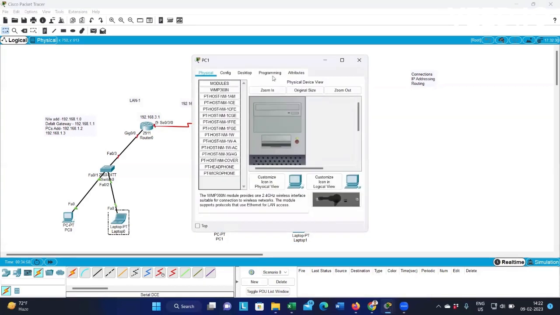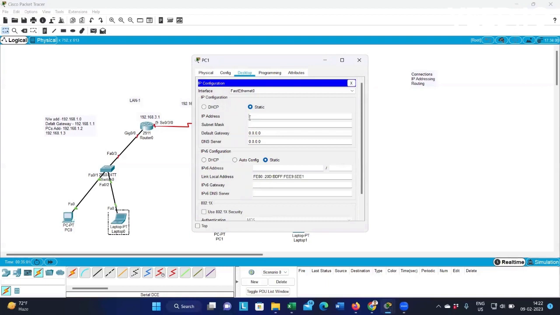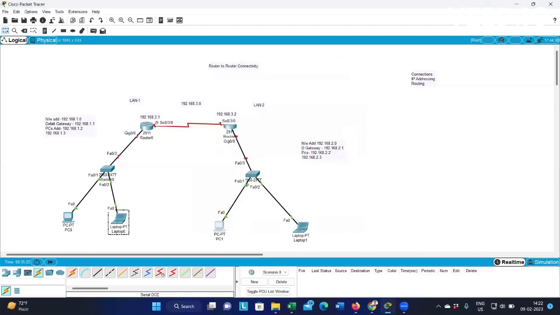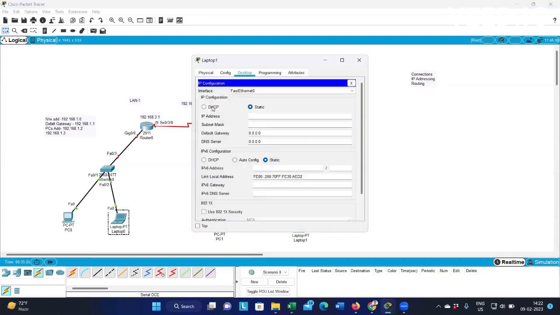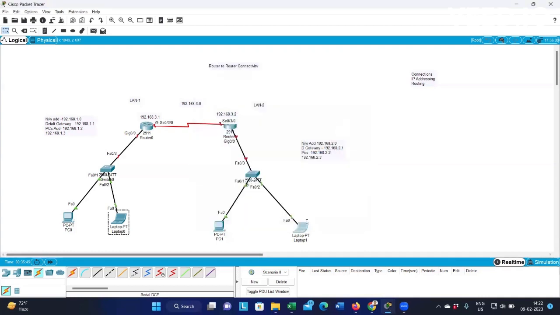Now it's time for this PC. I simply select IP address configuration, that is 192.168.2.2, and the default gateway would be 192.168.2.1, right? The same I'm going to apply here in the desktop. There is 192.168.2.3, the subnet mask is automatically extracted. Now it's time for the default gateway, 192.168.2.1. So this is the IP configuration of your PCs.